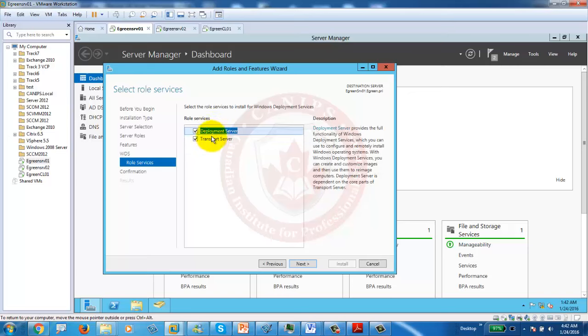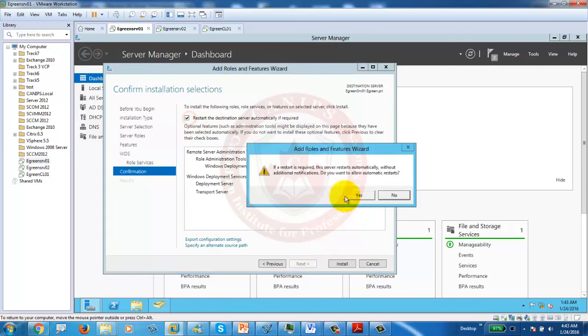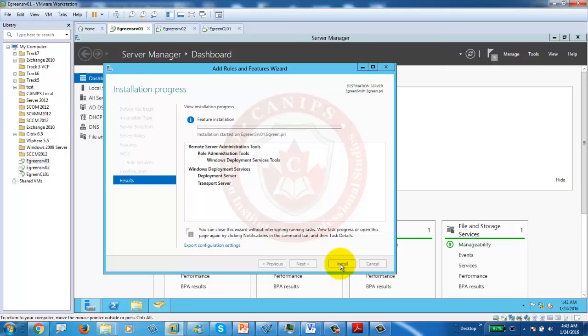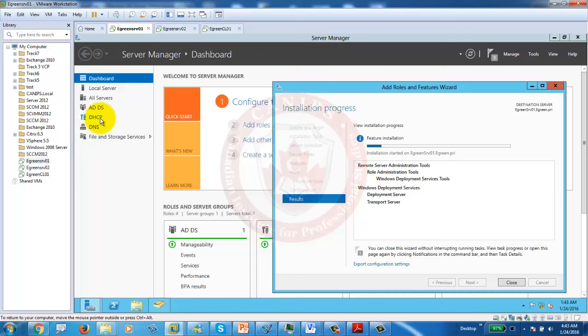Here, select both options. This is required for WDS services. It provides full functionality of WDS, which you can use to configure and remotely install Windows operating systems. Whereas the transport server is used to provide a subset of functionality of Windows, it contains only the core networking part which you use to transmit data. So for us, both of them are required. So next, and here just select restart and then install. So just like any other role, so far we have added two roles, which are ADDS and DHCP. This is the third role we are installing on this server.